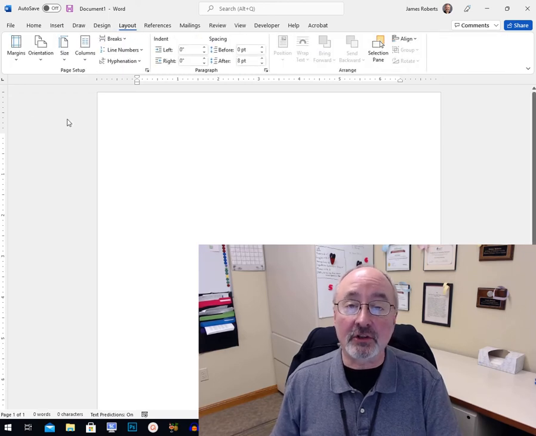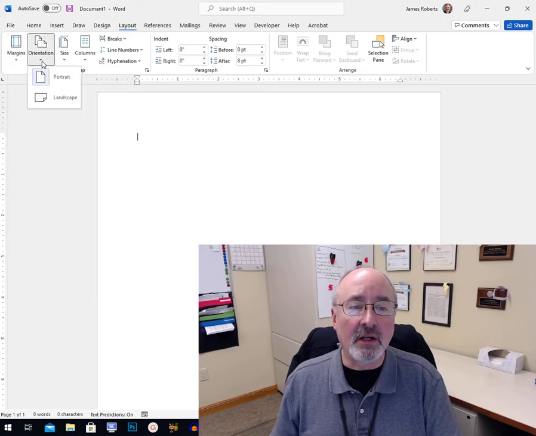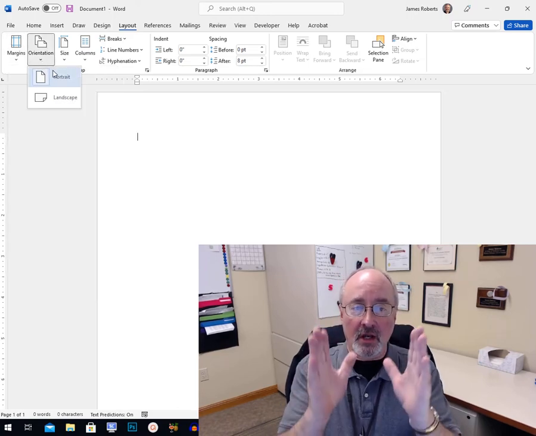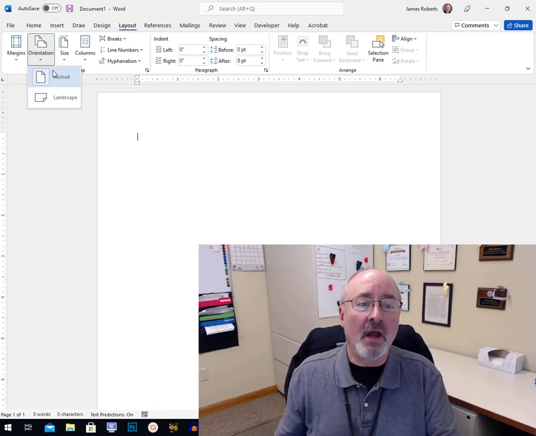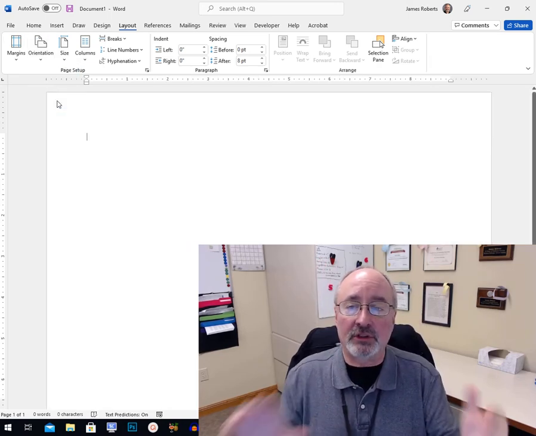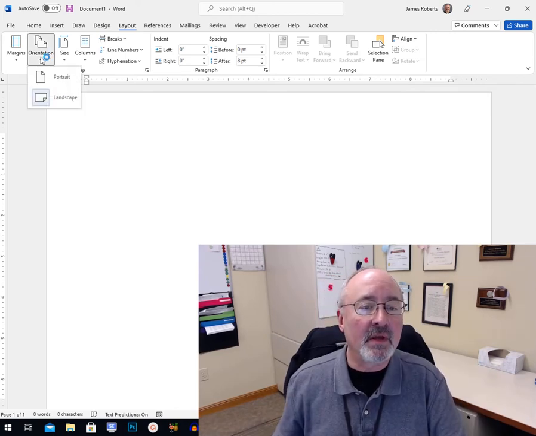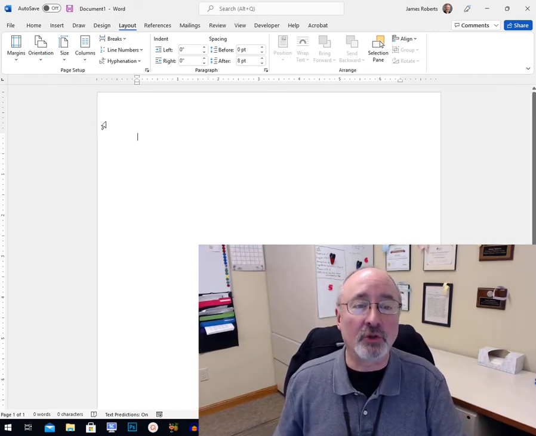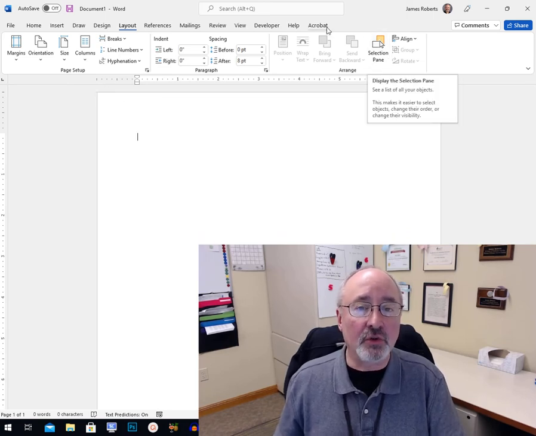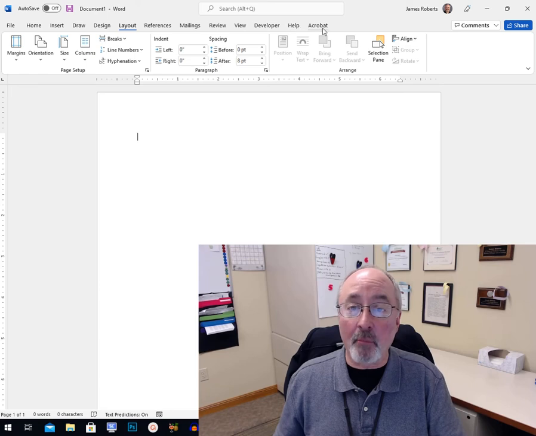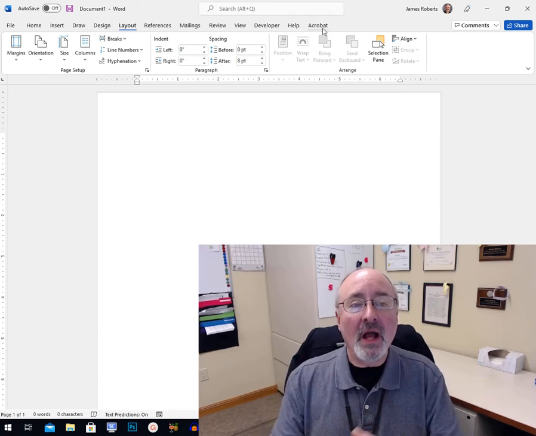You can change your layout so you can adjust the margins that show up on the side. You can have orientation so your page will be in the portrait style. That's the long way up and down. Or you can go in landscape, which changes it so it looks like it lies on its side. Most of the time, you'll probably be using the portrait style. And there's other items that you can use all the way across here. And the more familiar you get with Word, the better.